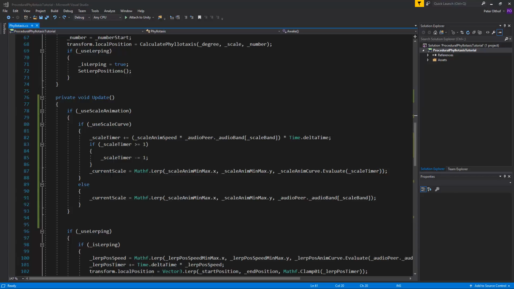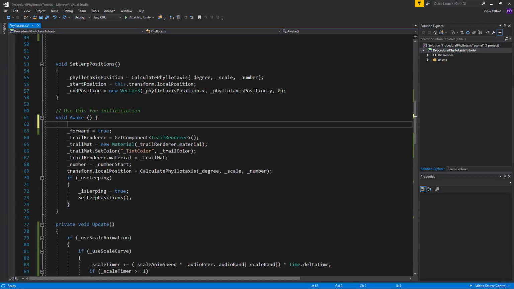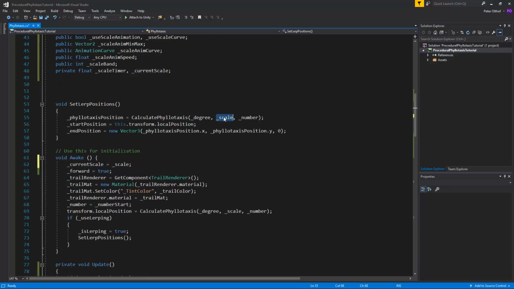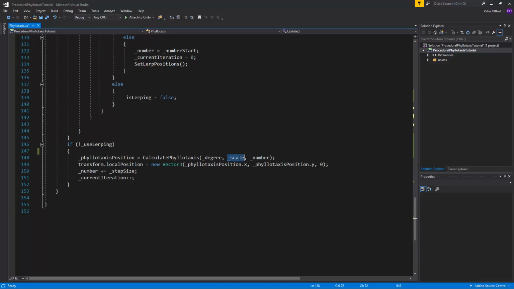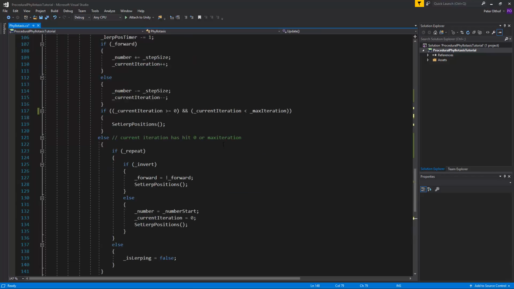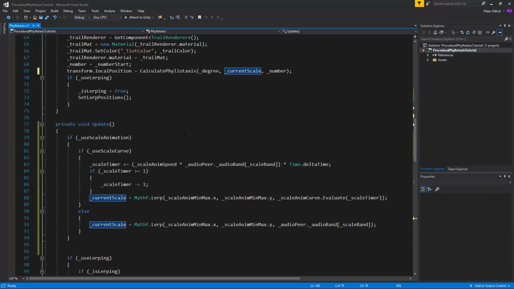Now the only thing that's missing is that we're not really applying the current scale anywhere, so we're going to change that. At first we're going into awake, and we're going to say that the current scale is going to be scale. So if we're not using the scaling, the current scale will be the scale that we've set at start. Now this current scale, we're going to apply instead of the scale in the Phyllotaxis position everywhere. So scale will be current scale, here it will be current scale as well, and let's go down, and there's another one right here, and we're going to change this as well into current scale. And that's everything there is to the scale function, so let's save the script and go back to Unity to create our visualization.